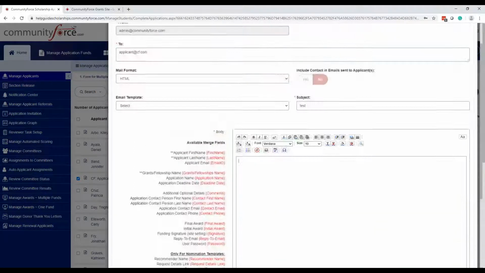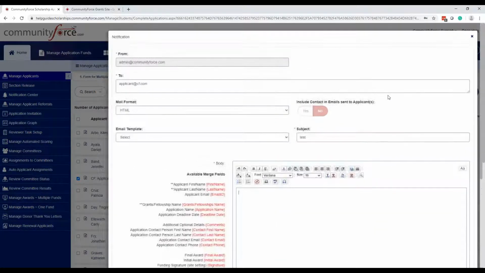But before I get into those, I want to talk about something else here that's on emails. Anytime you send an email using that notify button or the other notify batch process, which I'm going to show you here in a minute, you're going to see here a toggle. And what this toggle does is it says include contact in emails sent to applicant. So especially our grant users, you may even use this more.